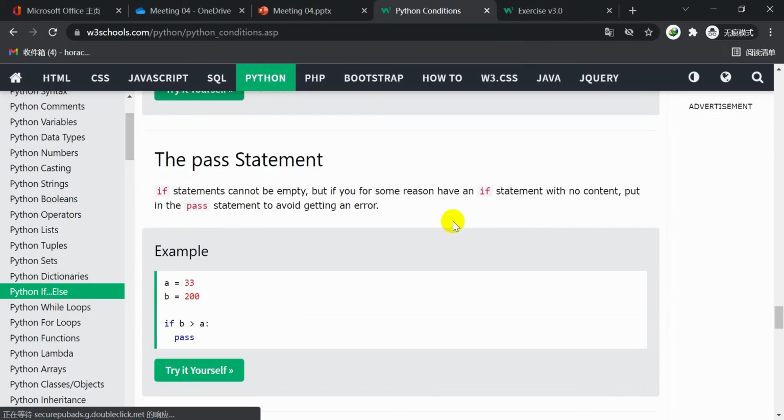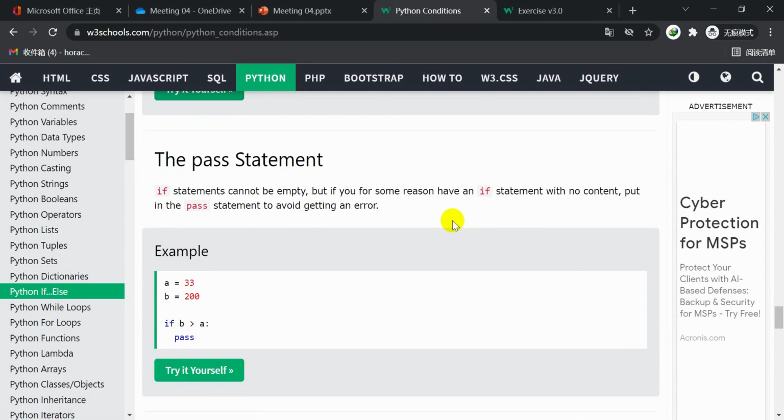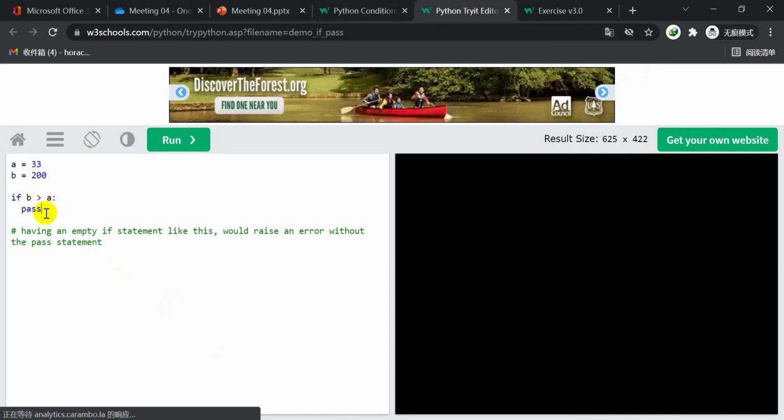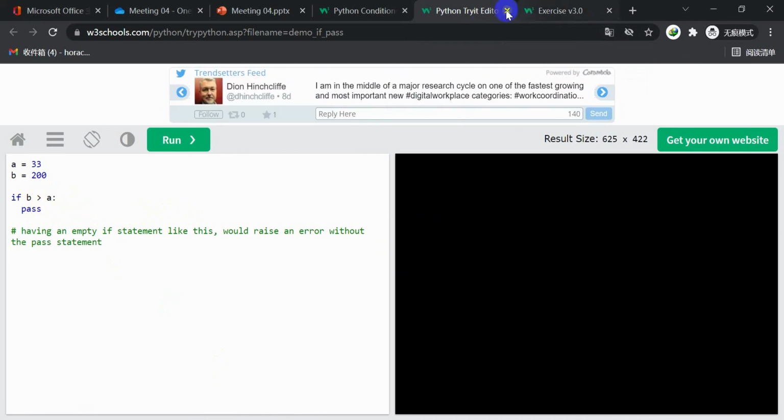The pass statement. If statements cannot be empty, but if you for some reason have an if statement with no content, put in the pass statement to avoid getting an error. So if B is greater than A, then pass. It doesn't do anything, but if you don't put the pass, it will have an error.